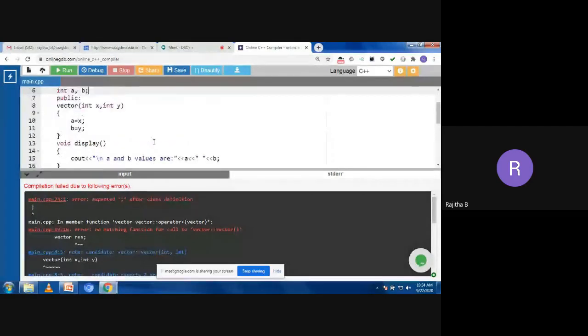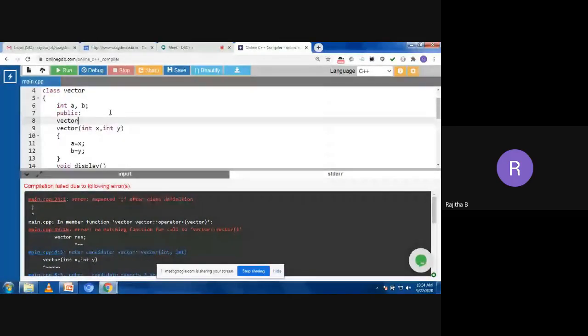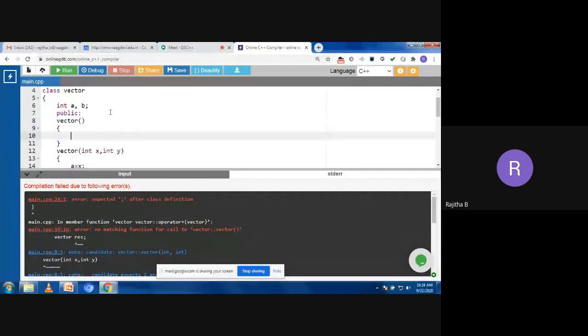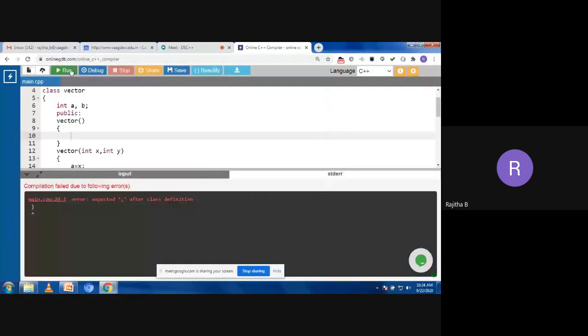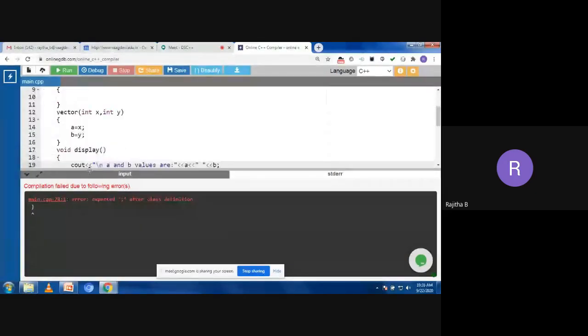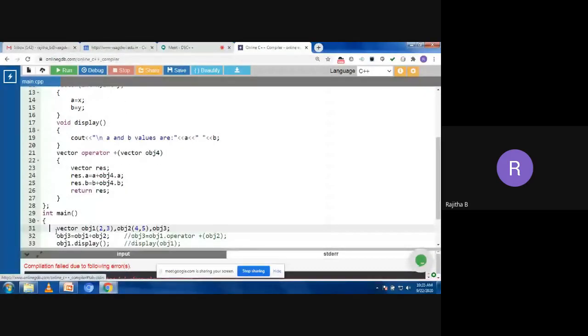I'm taking the user defined constructor vector. Simply, without any body, I'm just taking the vector constructor. I missed some bracket. Where is it? Yeah, I need to put the semicolon for the class now. Okay, so we need to end the class with the semicolon. Now just run the program.